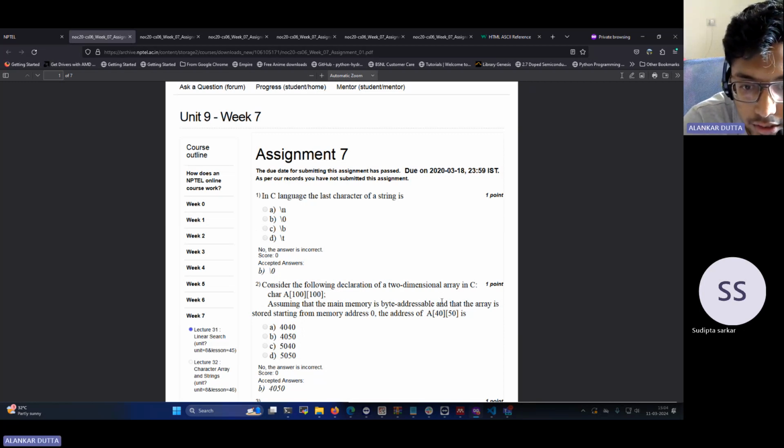Okay, let's go to the next question. Consider the following declaration of a two-dimensional array in C. So you have char A[100][100]. What this means is that you have an array whose name is A. It is of the type character, so you have a character array, and it's a two-dimensional array. That's why you have two square brackets, and the number of elements along each dimension is 100. So this is the standard declaration of an array in C.